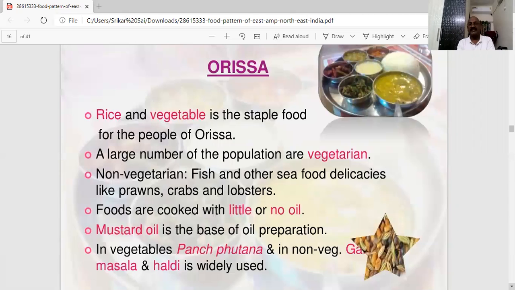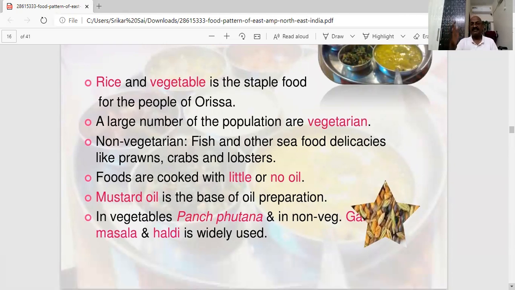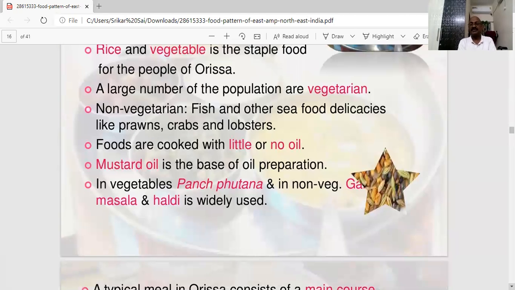In Orissa the staple food is rice and vegetables. A large number of the population are vegetarian and non-vegetarian. Fish and other seafood delicacies like prawns, crab, and lobsters, crustacean food, are also liked by Orissa people. They like rice, fish, and vegetarian as well as non-vegetarian. All the East Indian regions have similar food habits, with only a little variation in preparation from family to family.